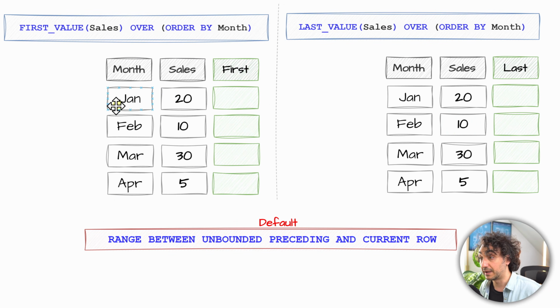Okay, so now as usual, we have this very simple example. We have the months and sales, and we have it twice because we would like now to compare side by side the two functions, first value and last value. For the left side, we would like to get the sales of the first month, and on the right side, we would like to get the sales of the last month.